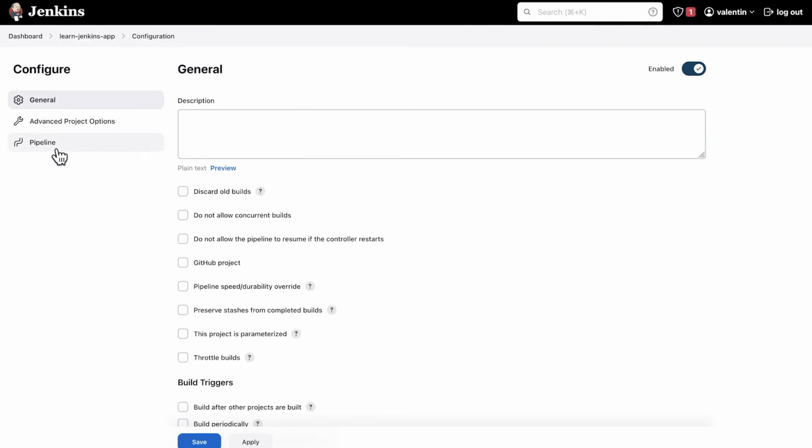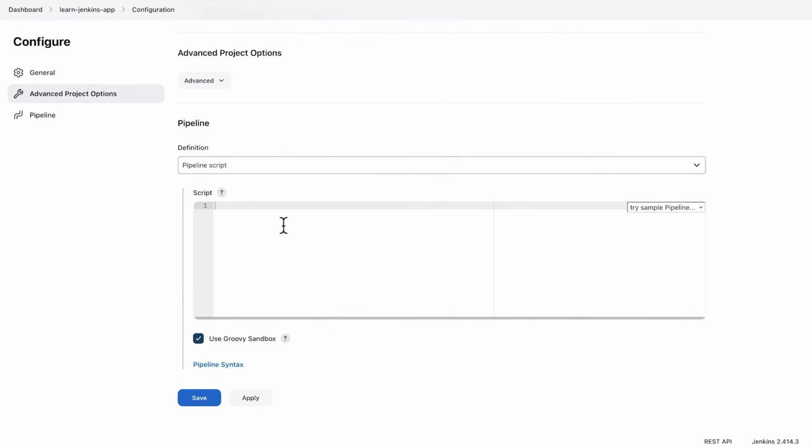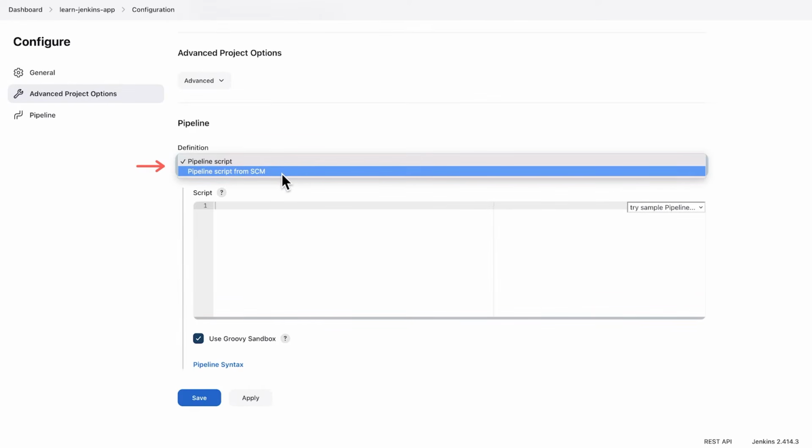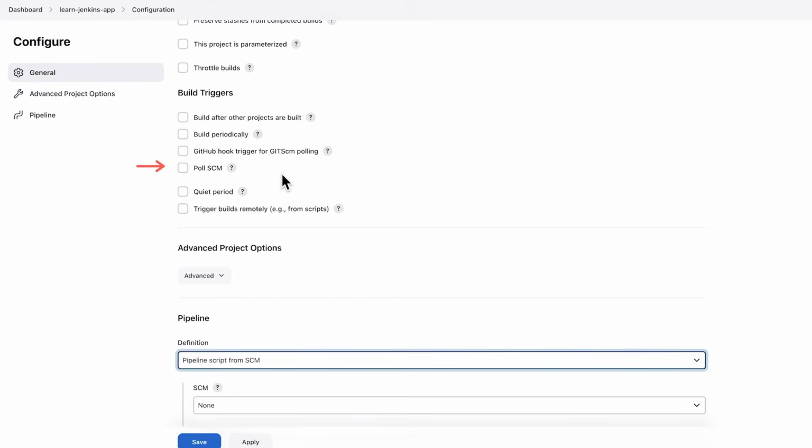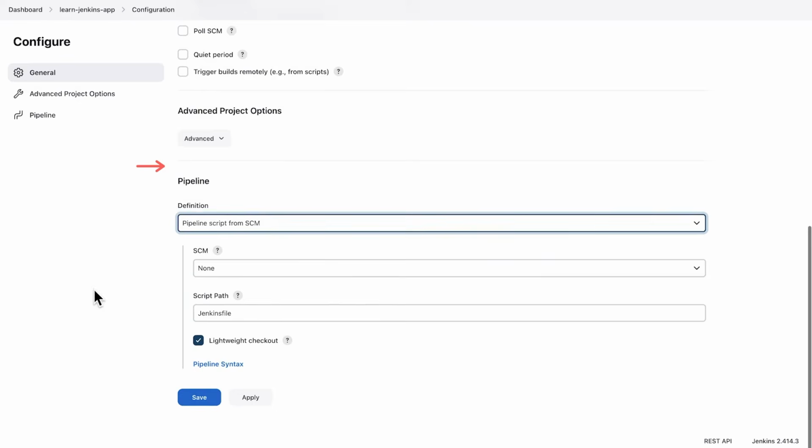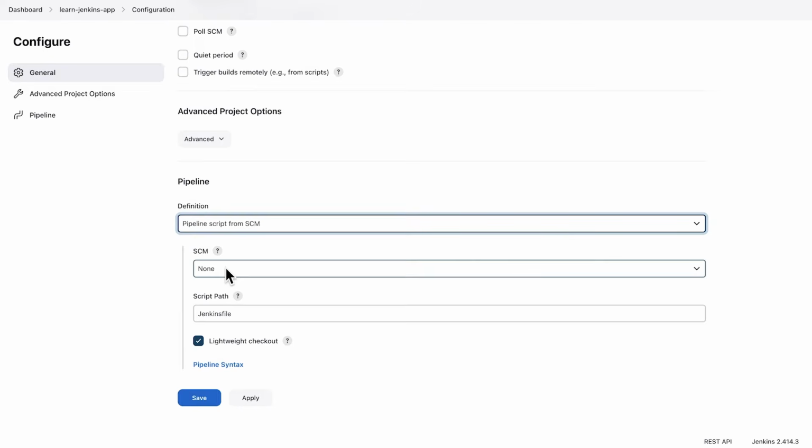Now, when we're going here to pipeline, we're not going to write the pipeline script here. But what we're going to do here is from the select list, we're going to select pipeline script from SCM. So SCM simply means source code management. Essentially, we're saying we want to get this from somewhere else. We don't want to define it here. We want to get it from somewhere. So the SCM in this case is going to be Git.